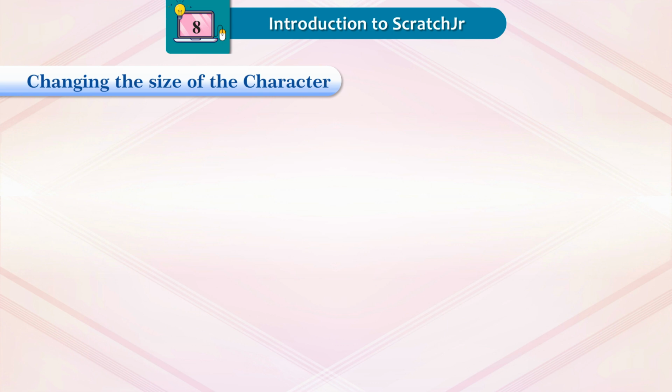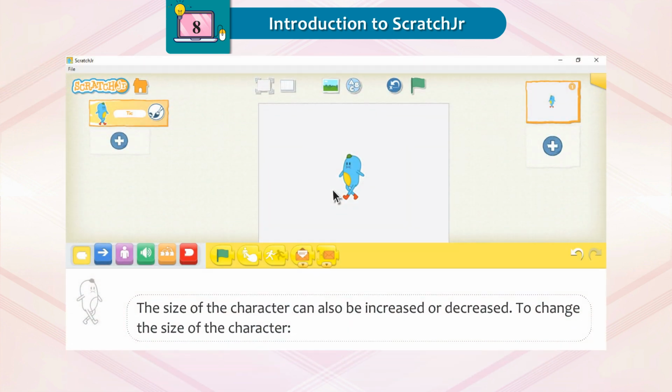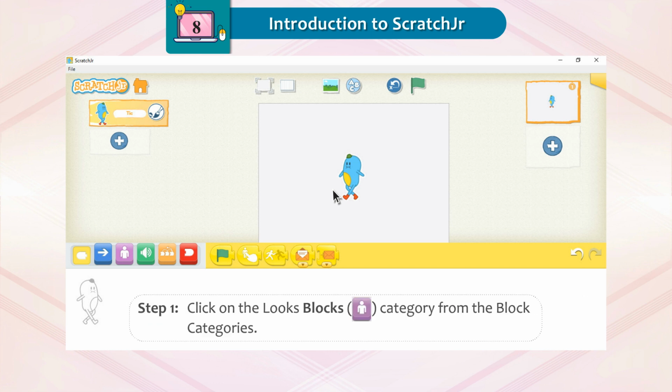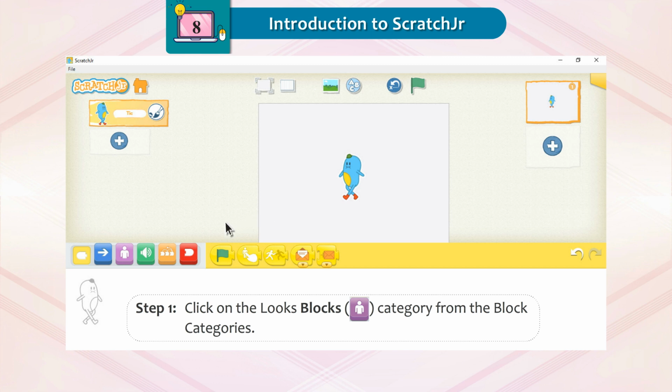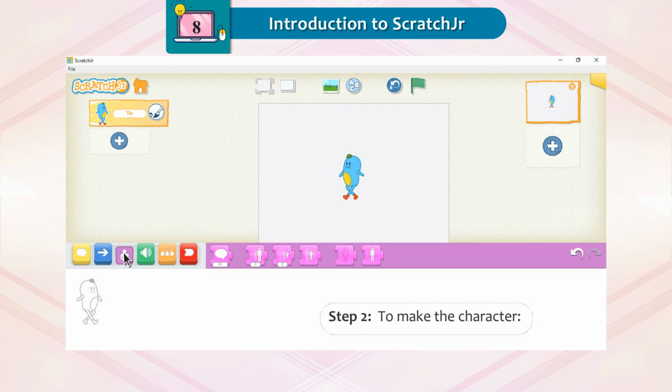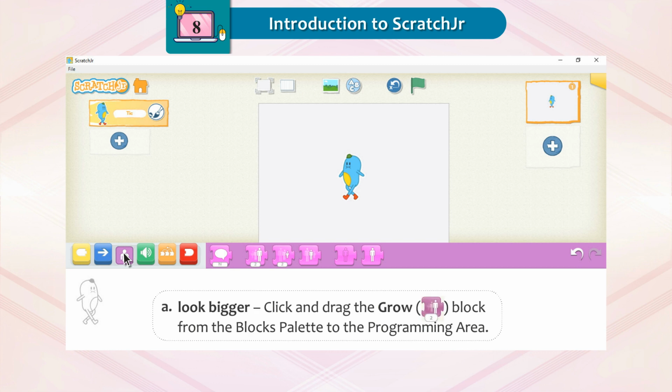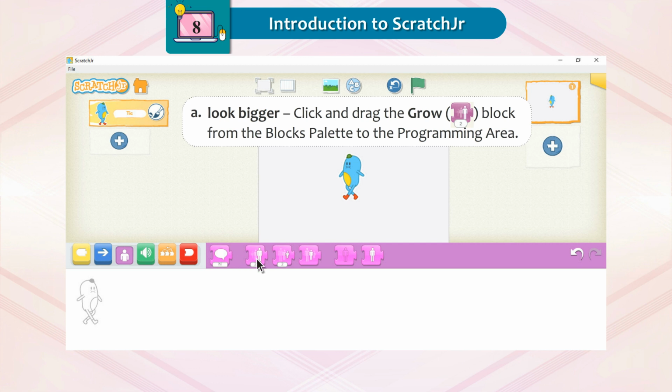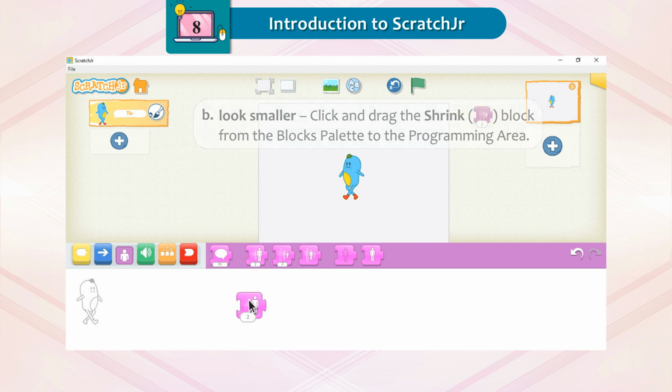Changing the size of the character. The size of the character can also be increased or decreased. To change the size of the character, Step 1. Click on the Looks Blocks category from the block categories. Step 2. To make the character A. Look bigger, click and drag the Grow block from the Blocks palette to the programming area.